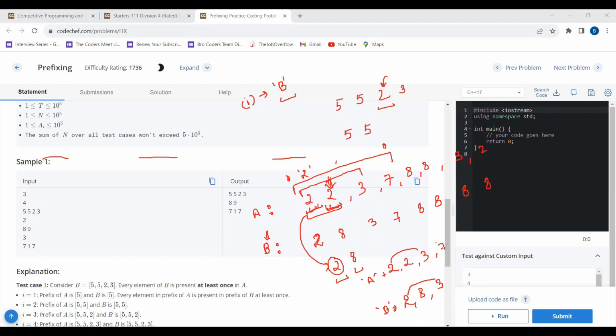Now we'll move to 7. 7 again is not present up to this prefix in B, so we'll need to put 7 again. Then 8, 8 is also not present, so we'll put 8. Then again we have 8, so again we'll put 8. Then 3. So 3 is already present in B. We have already inserted one 3. So do we need to insert 3 again? No, because 3 is already present in the prefix. So instead of 3, what will we insert here?